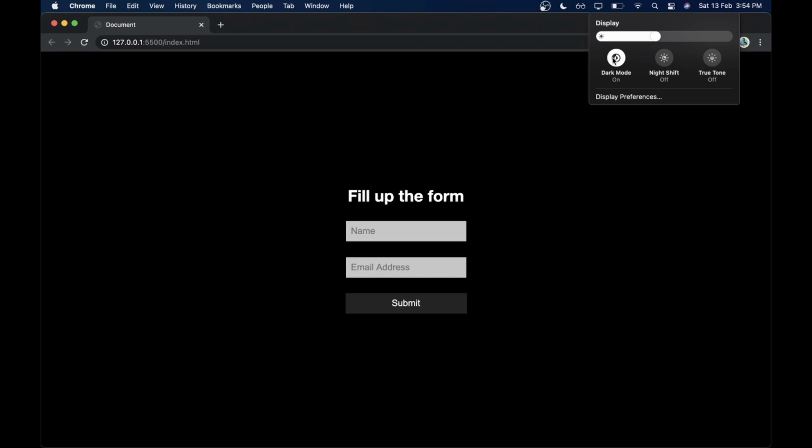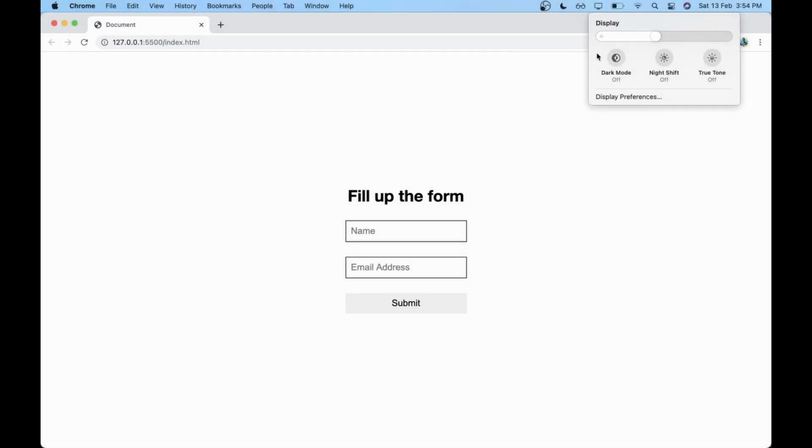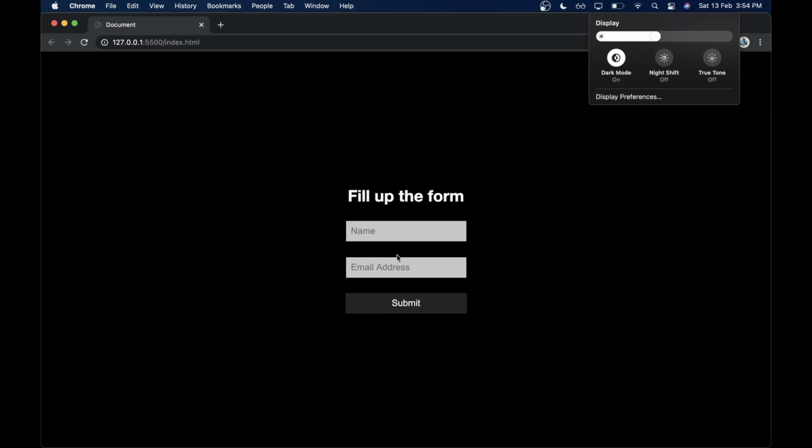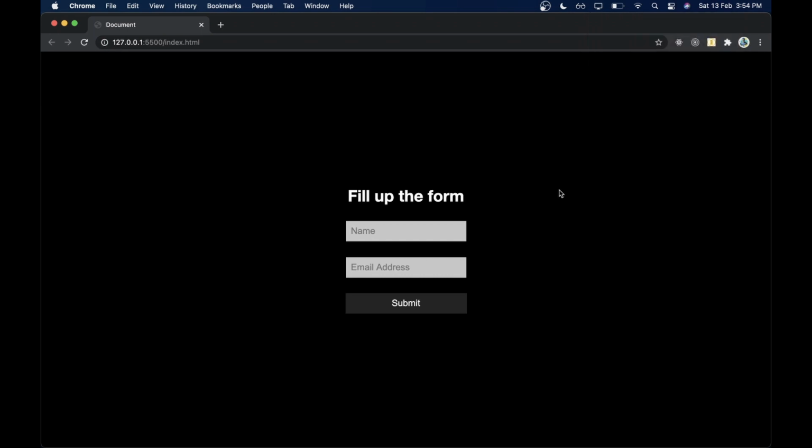So whether you have an Android phone or an iOS device or maybe Mac or Windows, whatever you have, if you just turn on dark mode on your phone or your PC, then it will sync accordingly to your website, and that's pretty cool. And that's a new thing, by the way. So yeah, let's try to do this.